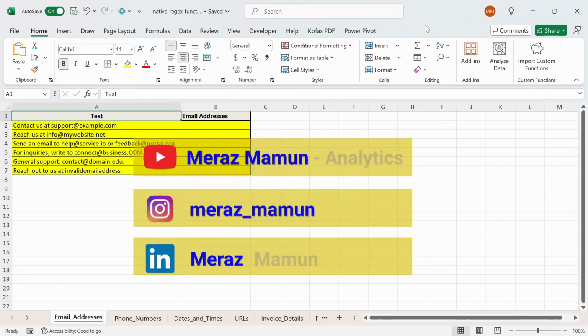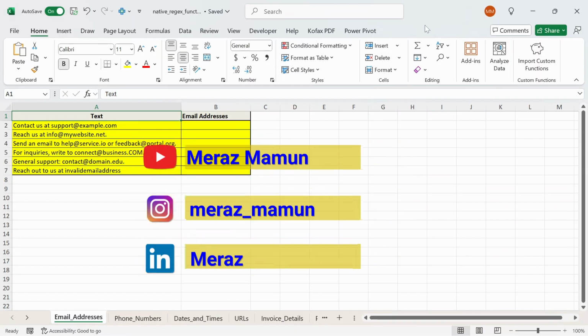What's up everyone? Microsoft has finally released 3 regular expression functions, and I'm going to show how you can use each of them in this video.